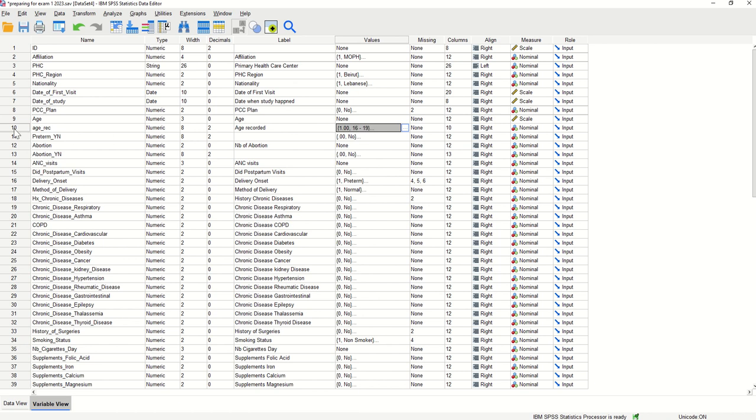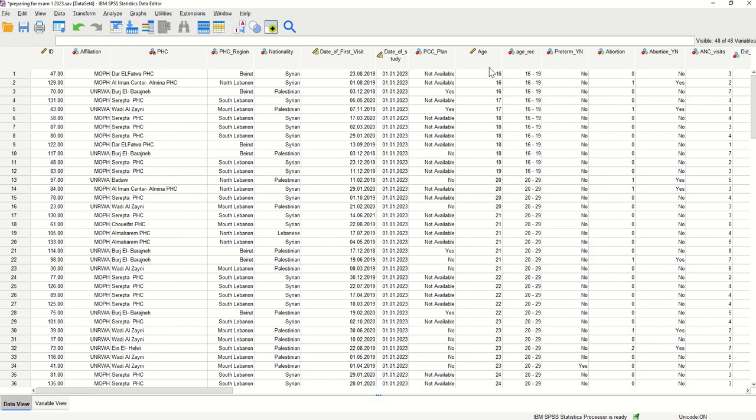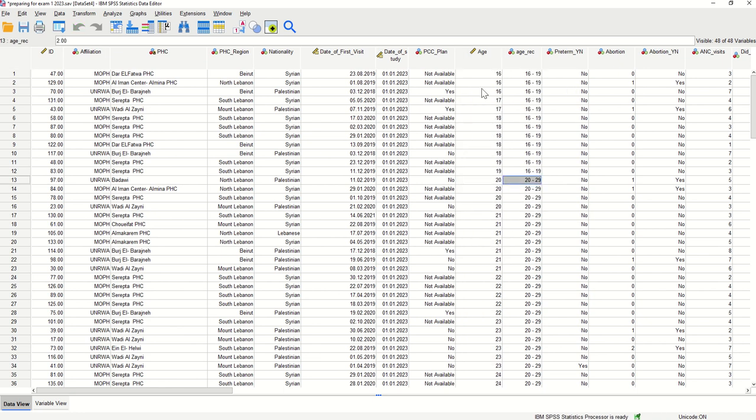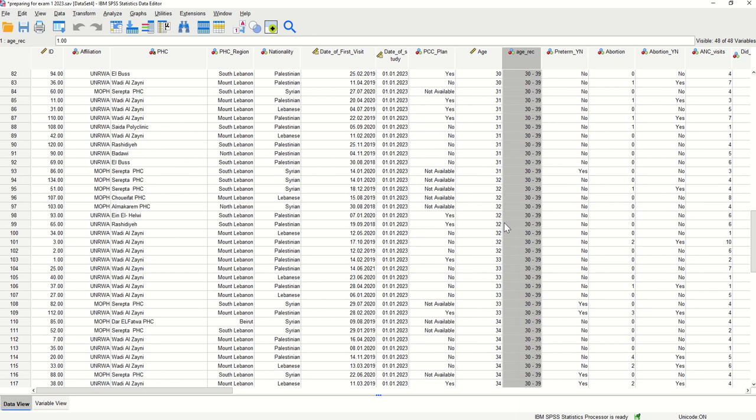I always like to double check my work, so I can go to my variable view and look at age, which is over here. It's already sorted up. If it's not, you can make sure to right click and sort ascending. And look at the variable age recoded, make sure that your recode actually worked the way it was supposed to work. And sure enough, it did.